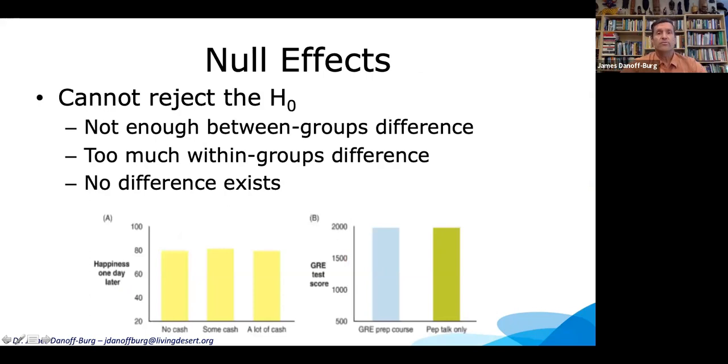Sometimes, of course, when we do our inferential statistics, we don't find a difference. We cannot reject the null hypothesis, right? This is called a null effect. Null meaning 0, like the null hypothesis, 0. And when we get a null effect, meaning that we have not found a significant difference between 2 groups, it's because we cannot reject the null hypothesis.